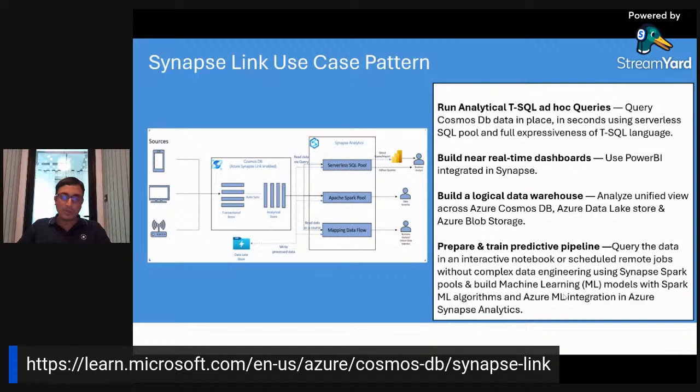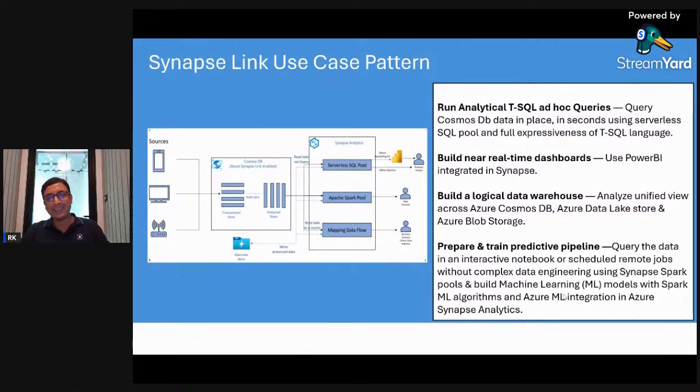Again, we have seen customers who create a logical data warehouse to analyze and have a unified view across different data sources like Cosmos DB, Data Lake Store, and Blob Store. And the fourth is the most interesting use case, wherein Spark ML as well as Azure ML is used to have different machine learning use cases. So these are the different use case patterns which we have seen the customers implement.